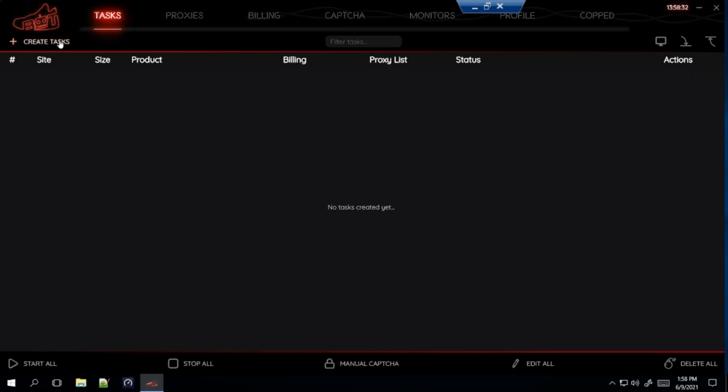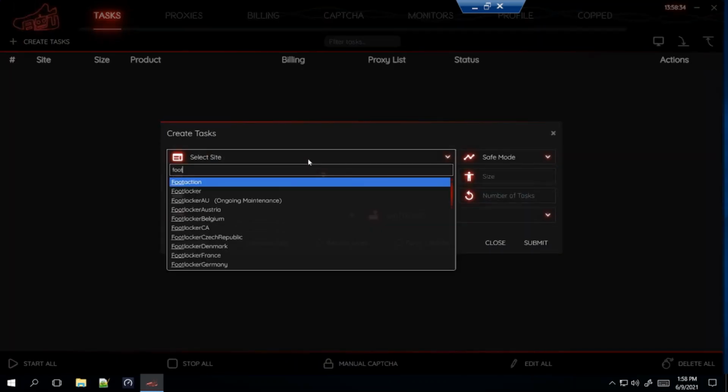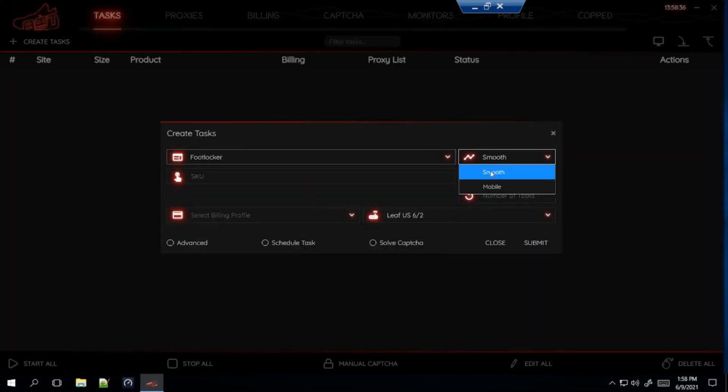So first I'll go over Foot Locker. Always have it on smooth. I had a question yesterday asking what the difference is. For smooth, NSB solves all the captchas for you, so the captchas won't even pop up at all. If you use mobile, you're going to have to solve the captchas yourself, and you don't want to do that. It's way easier with smooth, so always have it on smooth.